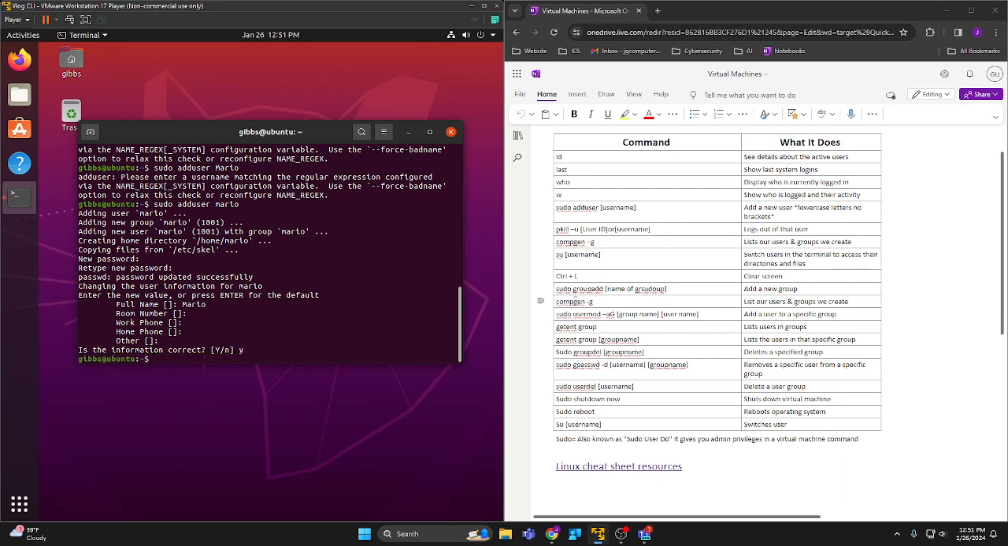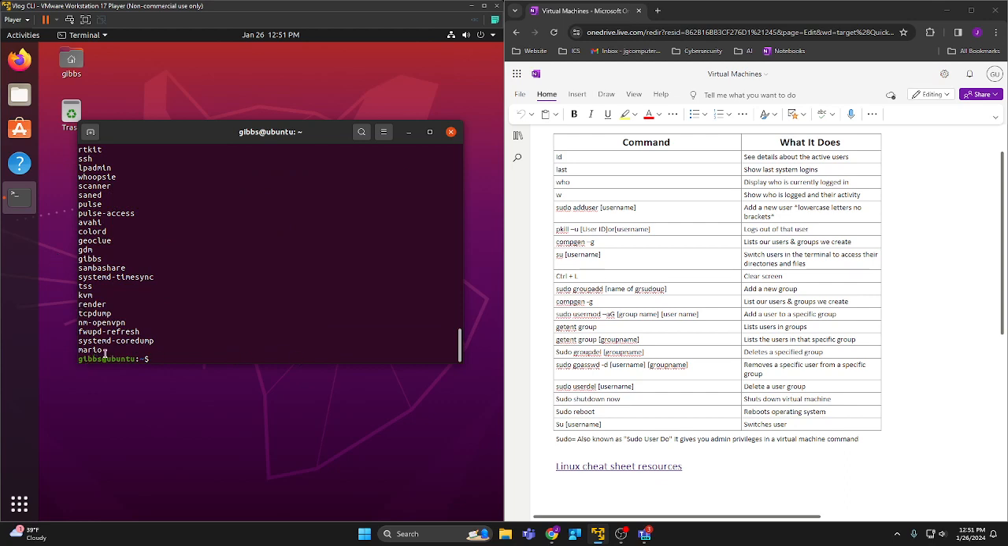Now if we go over here, we can see that I have a command called compgen -u, and what does it do? It lists our users and groups that we create. If I do compgen -g, I think I said something different. It's compgen -g. Type that in. Oh, gotta click back in here. And we see the user Mario that I just added. We also see my user here. So now I'm going to add a bunch of users.